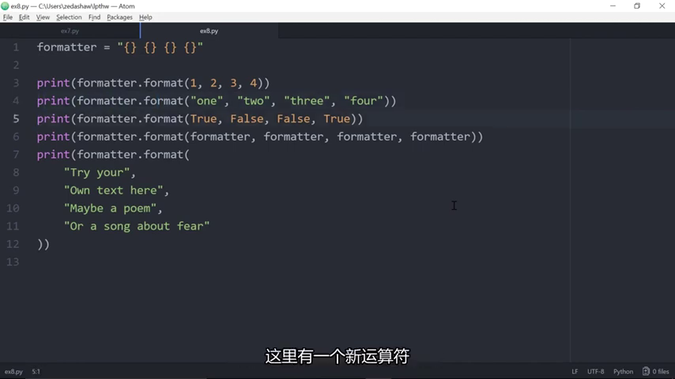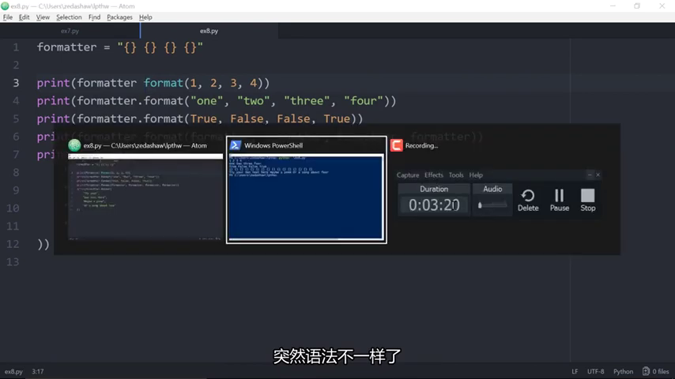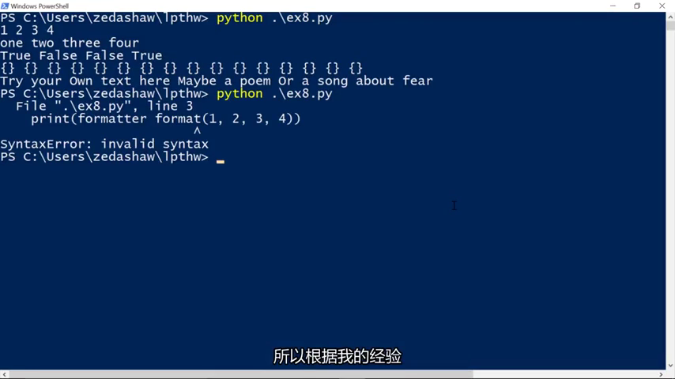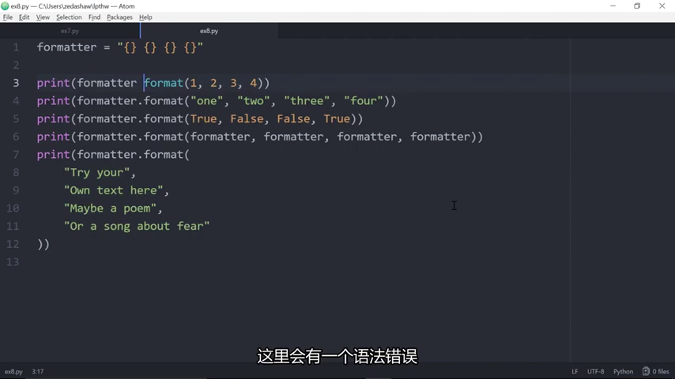Now we have a new way to break things. We have this new operator here. So if we get rid of that, we suddenly have a different syntax. So knowing what we know about Python, we should get an invalid syntax error. We know that.